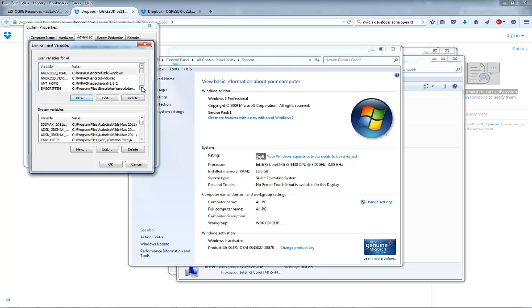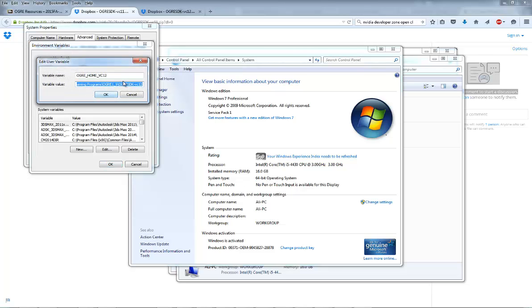I have already created my Ogre Home _VC12. VC12 is the 2013 version of my Ogre SDK, so I created an environment variable called Ogre_Home_VC12. And then for the value, it's the location where the Ogre SDK was placed, right? So that's already created.